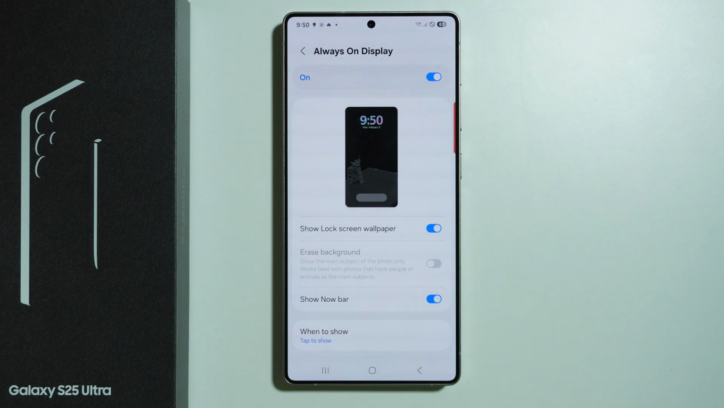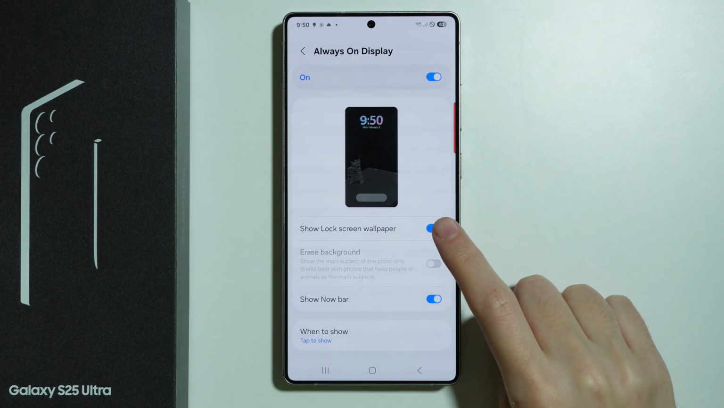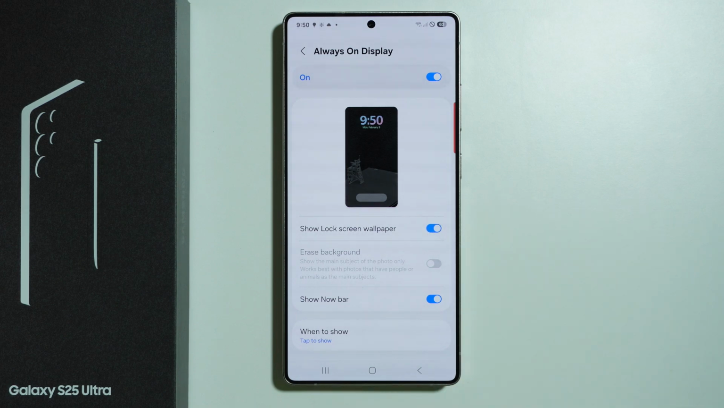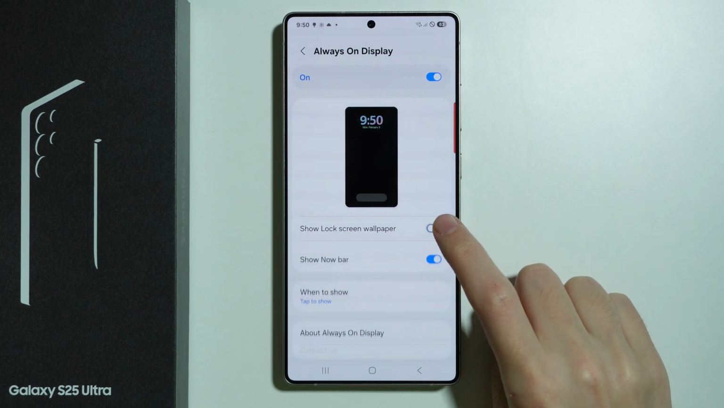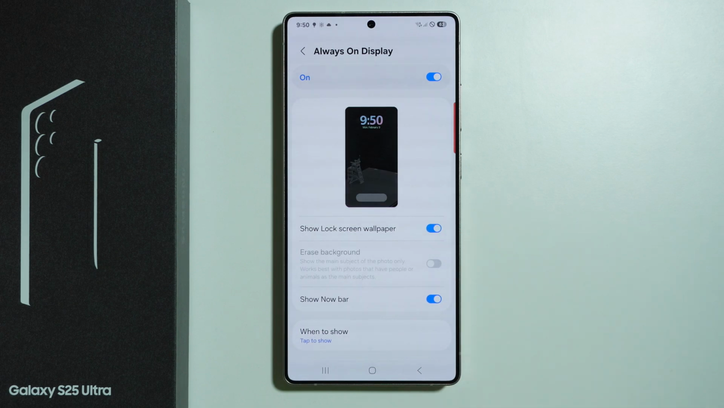If the issue is still there, you might need to show lock screen wallpaper. Perhaps you, for instance, downloaded a custom always on display that for some reason is not supported anymore by the device. So in that case, what you need to do is simply tap over here on the show lock screen wallpaper in order to remove the custom AOD. You will see an information that the custom AOD theme will be removed, so of course you want to agree to that.